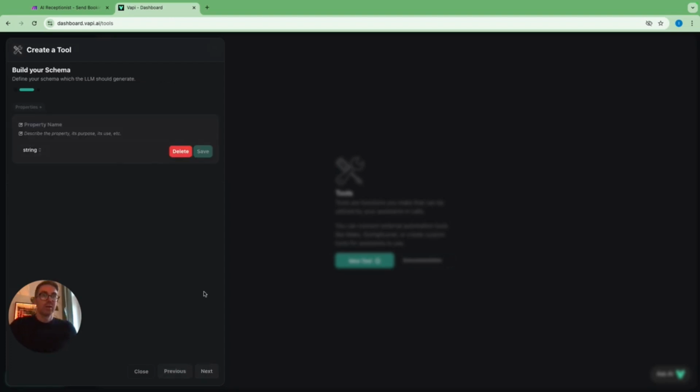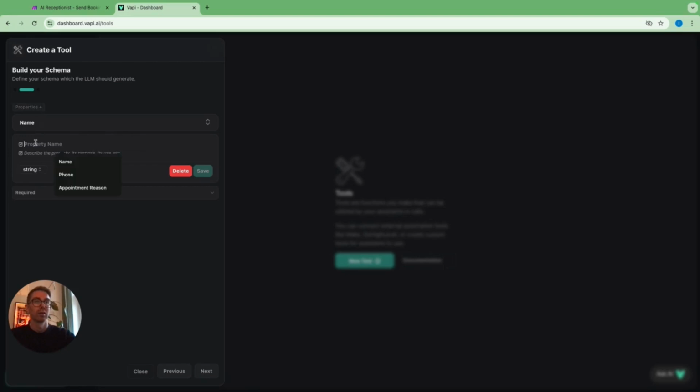So here you're going to actually tell the AI what properties you want to capture and what properties you're going to be able to send to the other modules in the scenario. The first one here, we're going to do name. And just give this a description. So client's name. Next, we're going to do phone number, because we're going to need to send them a text.